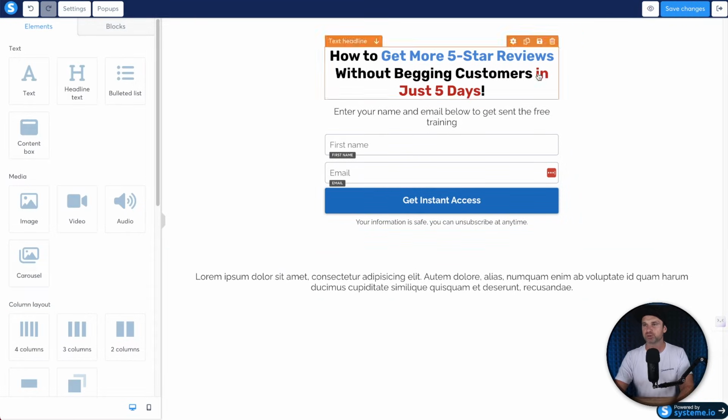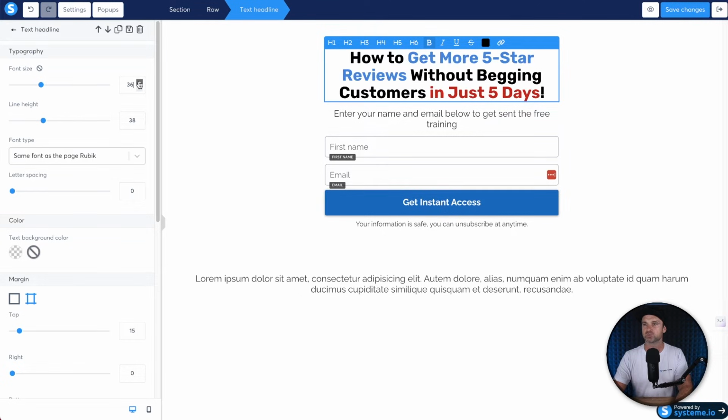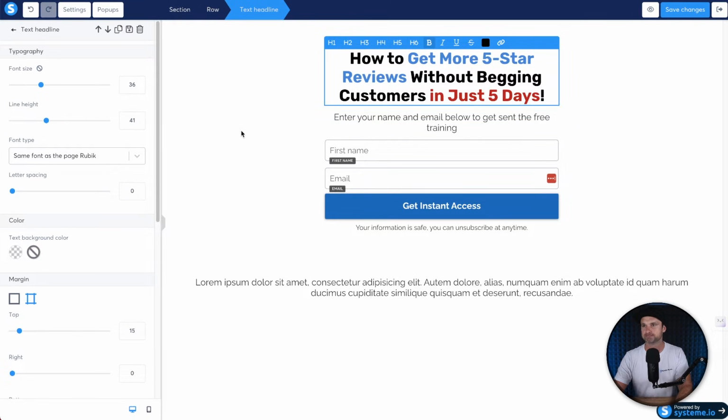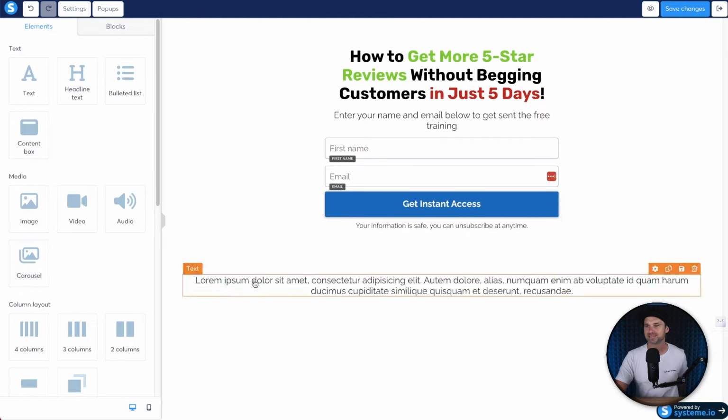So far we're looking pretty good. I might even click on this text, increase it just a little bit. You can also increase the line height on the left. Okay, but that's looking pretty good. I actually want this to be green. So I'm just gonna find a darker green. This one, boom. This looks amazing, right?